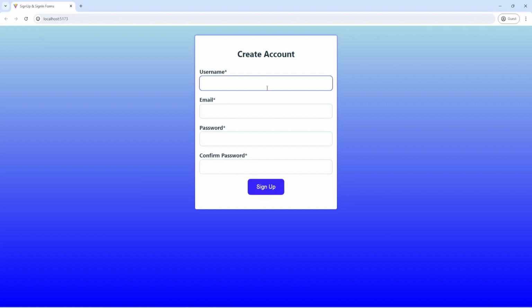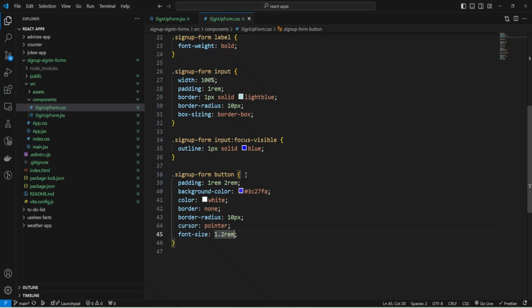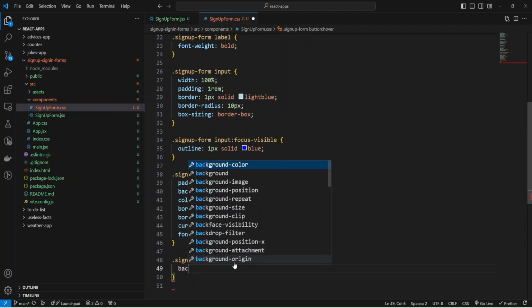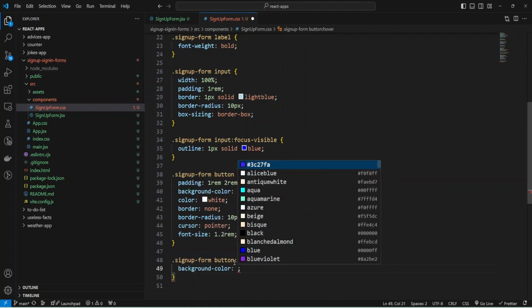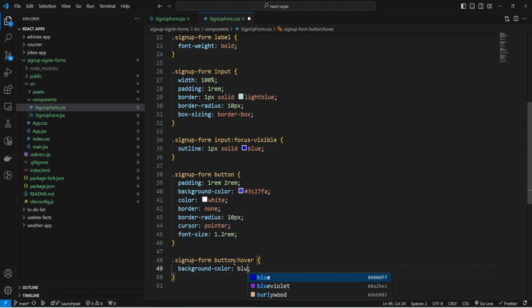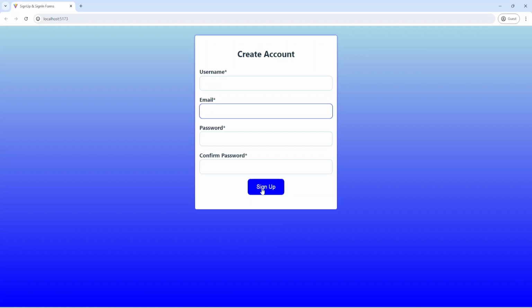We have styles for our button, and now I'm going to add the pseudo class hover to change the background color when hovering over the button. I'm going to use this sign up button, but provide the pseudo class hover, and change the background color to blue. And probably I need some other background color. And let's try with blue. Okay, and as you can see, we have some changes in background color when I'm hovering over the button.